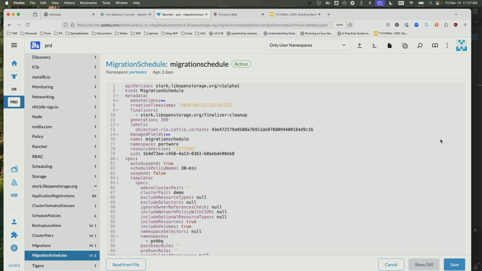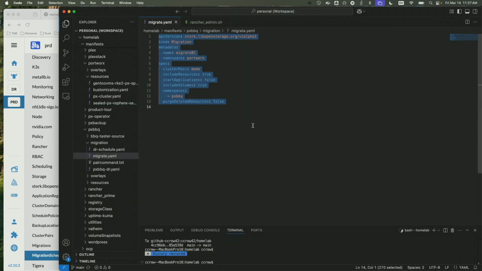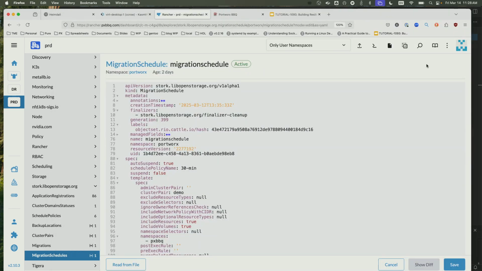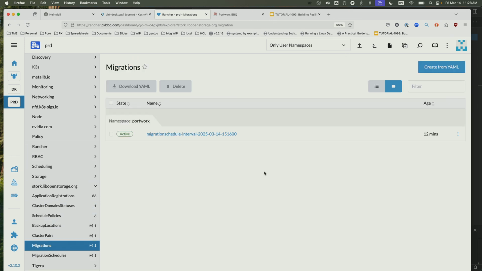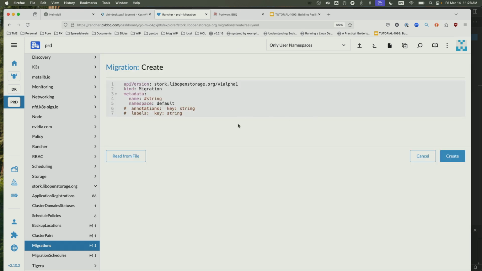Well, you know what, it's every 30 minutes. I don't want to wait 30 minutes for that replication to actually happen, so I'm going to go ahead and trigger a one-time replication that's out of sequence with my every 30 minutes. So I'm going to grab, surprise, surprise, another custom resource. And by the way, this migration schedule really is just creating these migration CRs on a timer. So I'm just going to go ahead and create one.